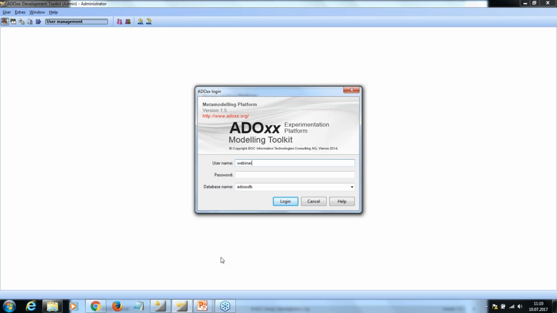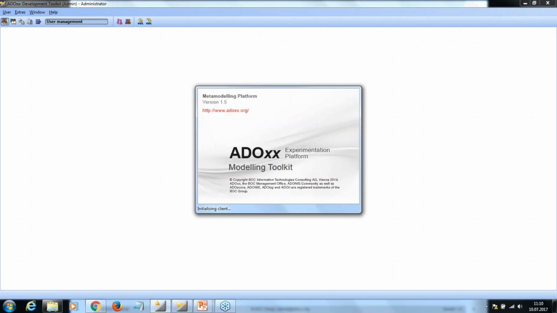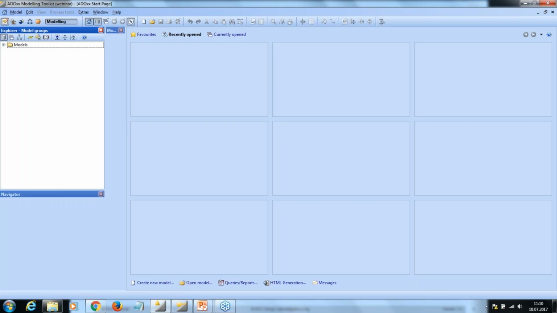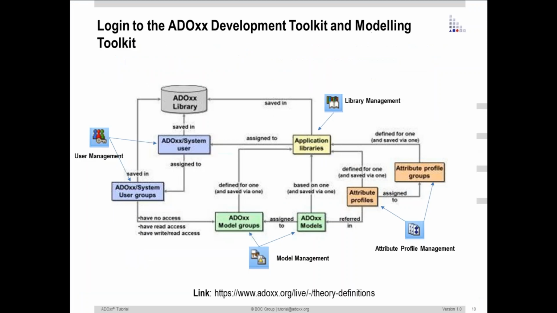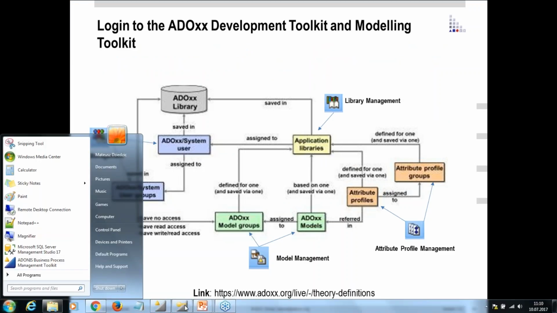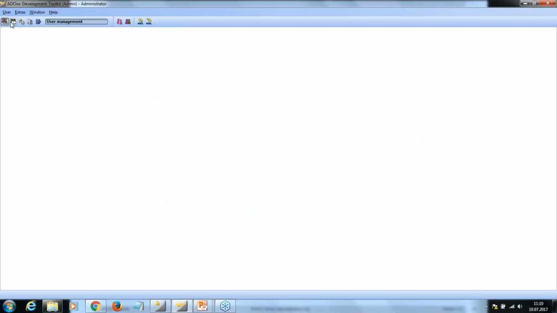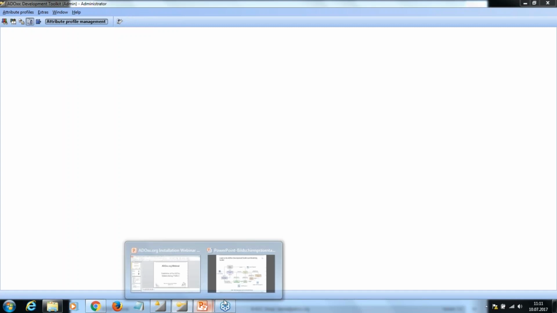So let's type username webinar and the password is 123. It takes a few seconds and now you can see we are logged in to both the development toolkit and the modeling toolkit at the same time. So let's move on with our presentation. Let's open our development toolkit again. Here you can see user management, library management, model management, and the attribute profile management.